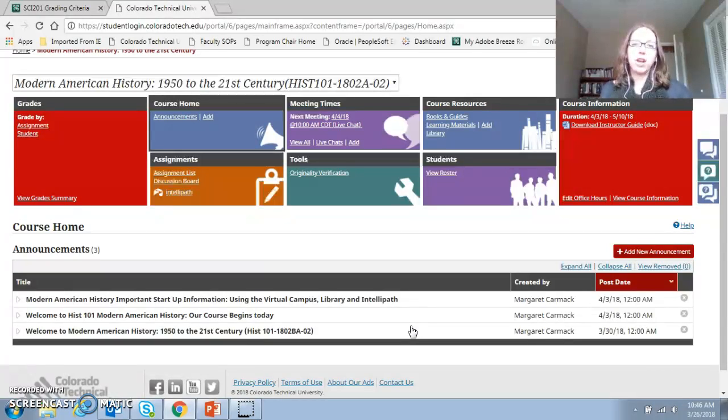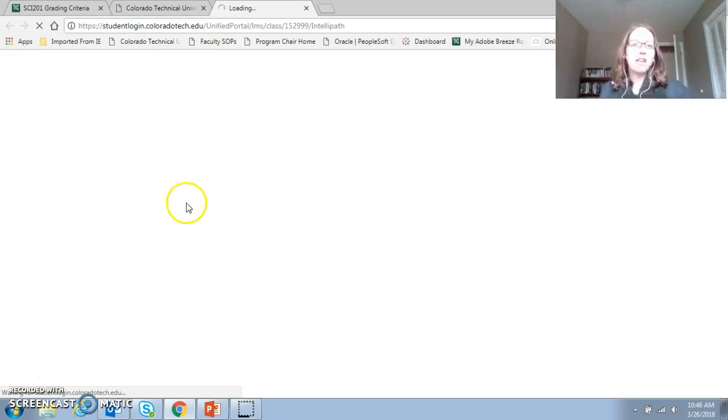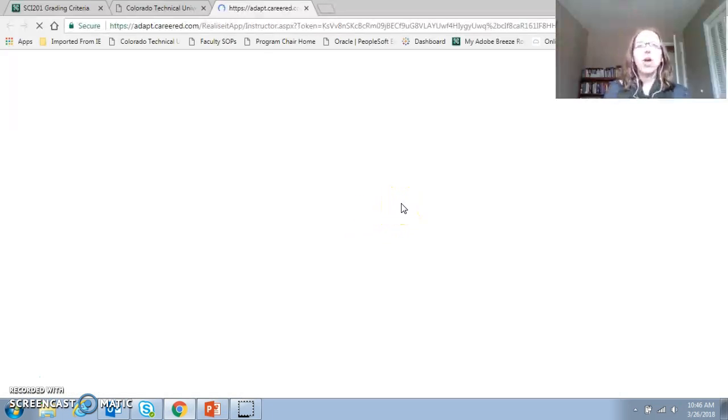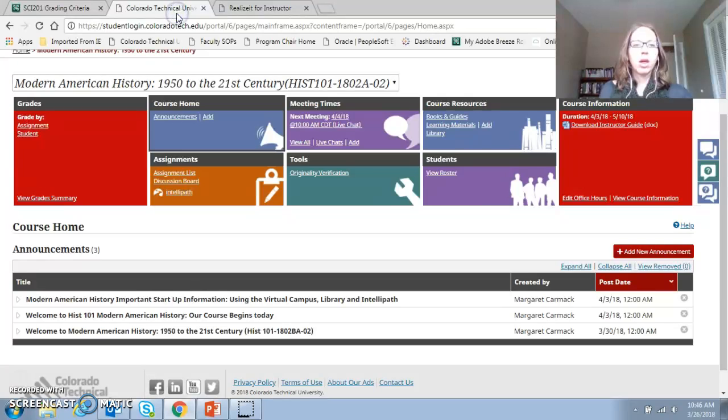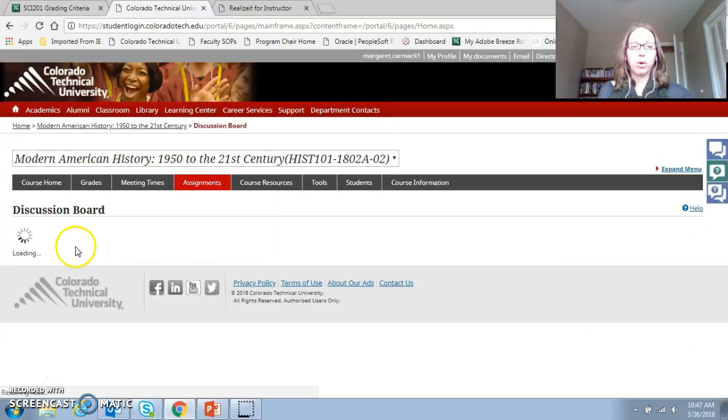The other things to take note of are our assignments. Here in the assignments box, you'll see the major assignment for our course is IntelliPath. This is an adaptive learning system that creates a specialized learning path just for you. This is where you'll spend most of your time in our classroom, working through this learning path. The other two assignments are, first, a discussion board.